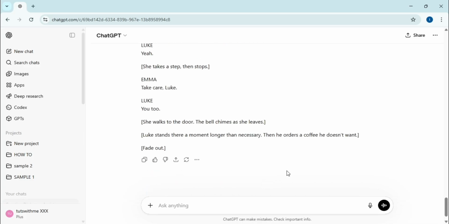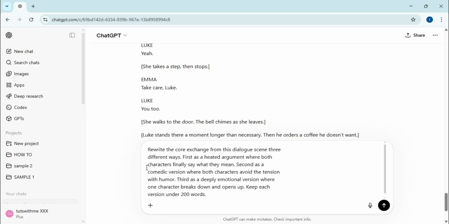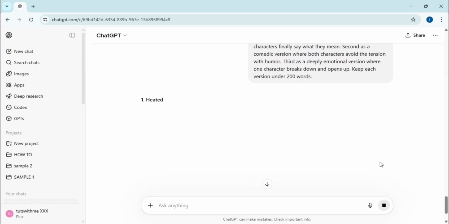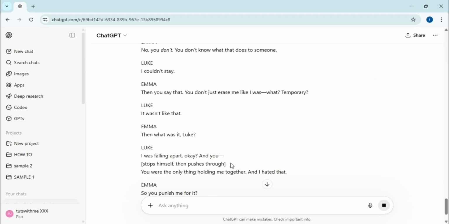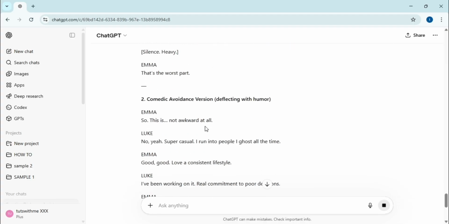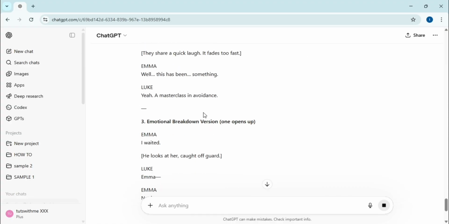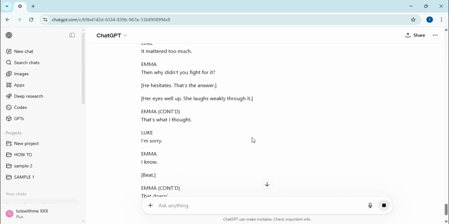tension. To explore different narrative paths, I'll now request 3 variations of this same encounter: a heated argument, a comedic version, and an emotional breakdown. This allows me to see how the same characters might react under different emotional pressures. The AI produces 3 distinct takes, ranging from a blunt confrontation where the characters finally air their grievances to a humorous version that uses deflection to hide the pain.